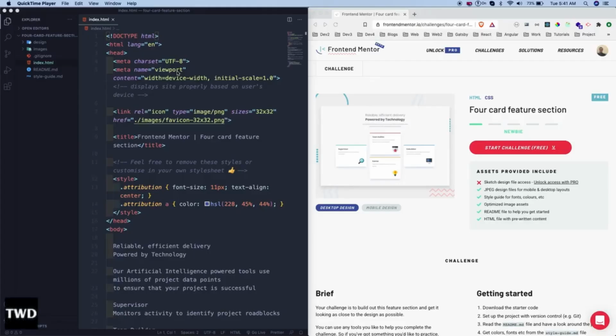Hi all, welcome to another Frontend Mentor challenge. In this challenge we are going to create this 4 card feature section. So it has this nice 4 card layout. I had gone ahead and downloaded it as in the previous part. It gives us zip files, and I have extracted the zip file and opened it in my VS Code.